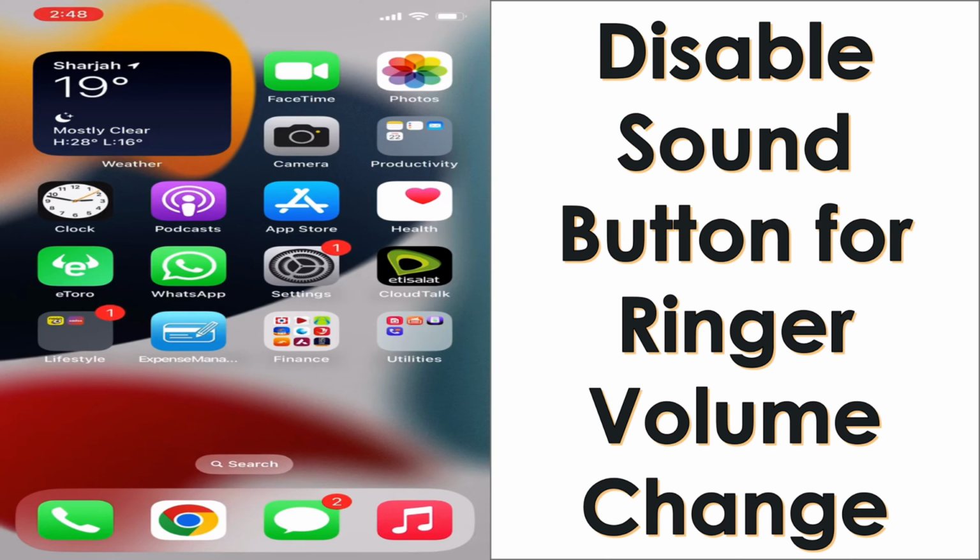Today in this video I'm showing how to use the volume button for changing the ringtone volume as well as the audio volume. For example, if you see here, when I press the set volume button, I can increase and decrease the sound of the ringer using the volume plus and minus buttons.